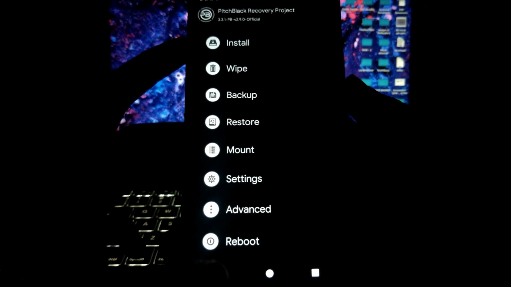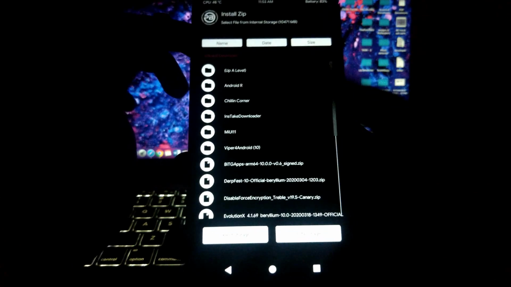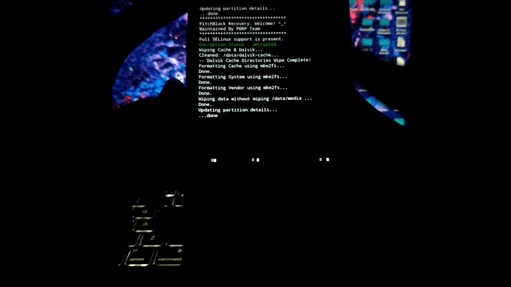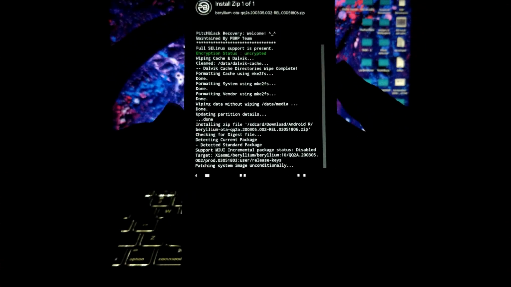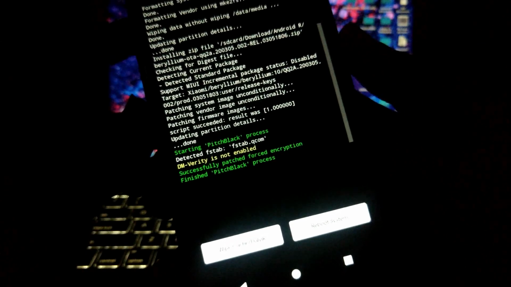Now moving back, we have to navigate again to the folder where we have kept our files to install Android R. This is our folder where our Android R files are located. As you can see, this is the very first zip we are going to install, which is the Pixel ROM beryllium OTA. This installation might take some time. As you can see, this file has been installed.